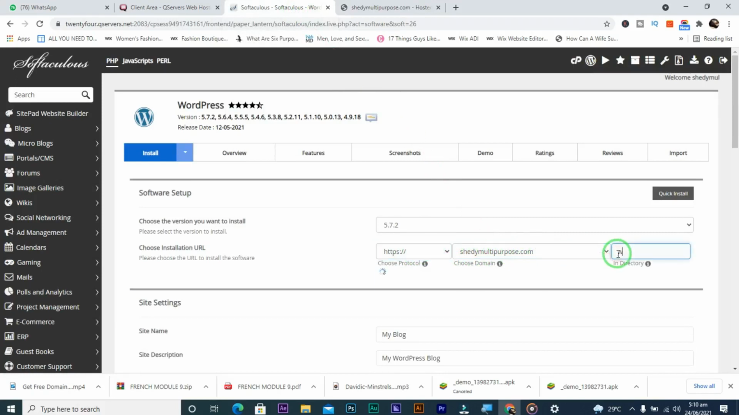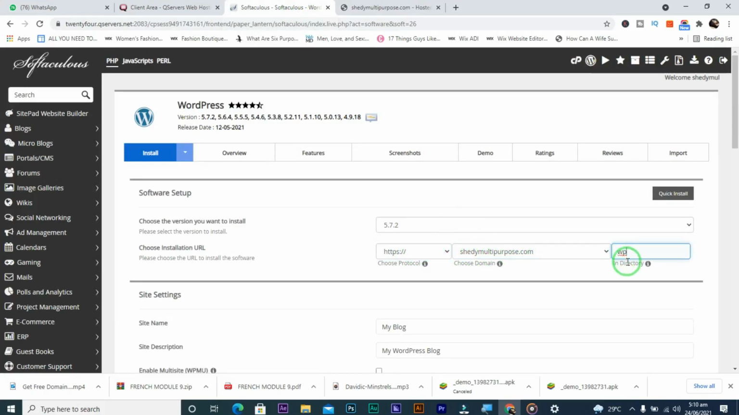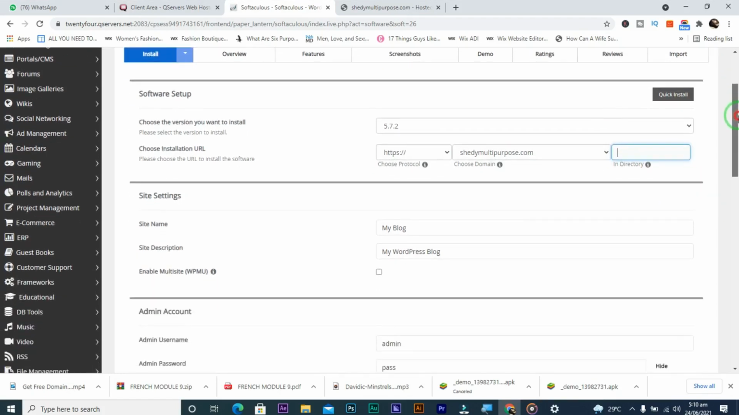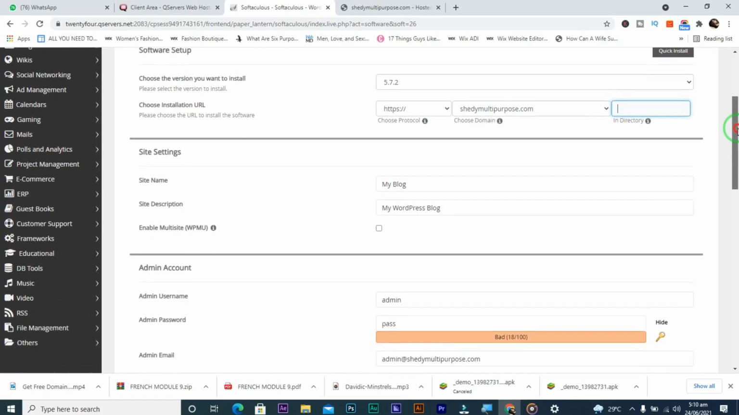If you are seeing something like WP in your own, please just wipe it off. That in directory must be empty, so just take note of that. Mine wasn't having that, but some of you yours might have that. Just wipe it off. Now my site, the name of the site is not my blog. Let's just put Shady. Let's just put a name. You can put any name. If your name is John, you can put John there. Doesn't really matter. Shady multipurpose. Site description.